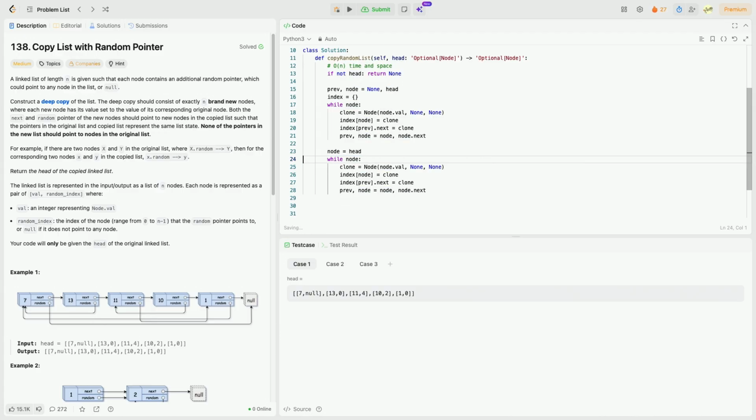And yeah, we are going to get the clone. No, wait, first we're going to get node.random. So that points us to the thing. And if we get the index of node.random, that means we're getting the node that our random list node should point to. So index node.random equals that. And then we just advance our node pointer.